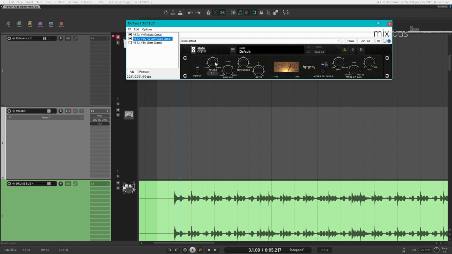These are the settings I have. Attack, the lowest, release the lowest. Threshold doesn't matter, you need to set this according to your mix. Ratio is at 4. High pass is at 100 Hertz. No makeup gain. And you're aiming for about 3 to 4 dB of gain reduction when the snare hits.